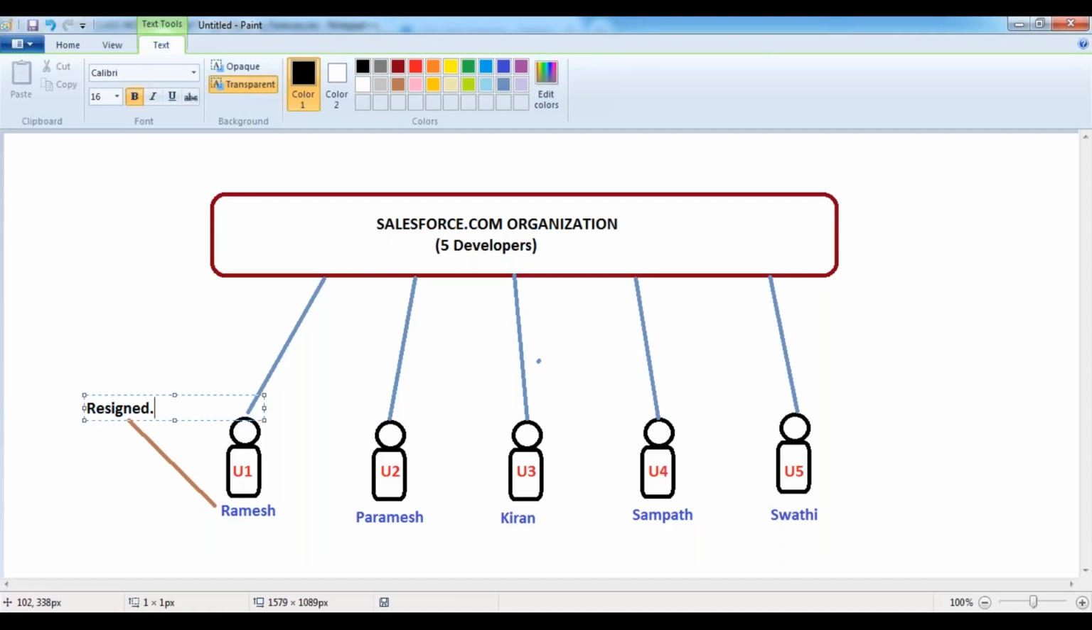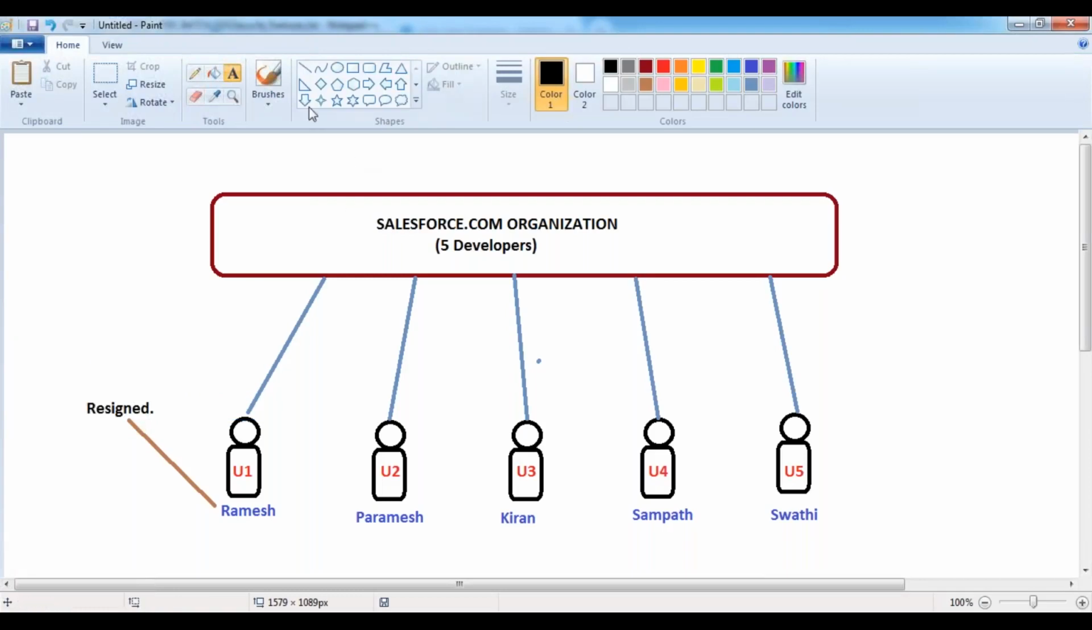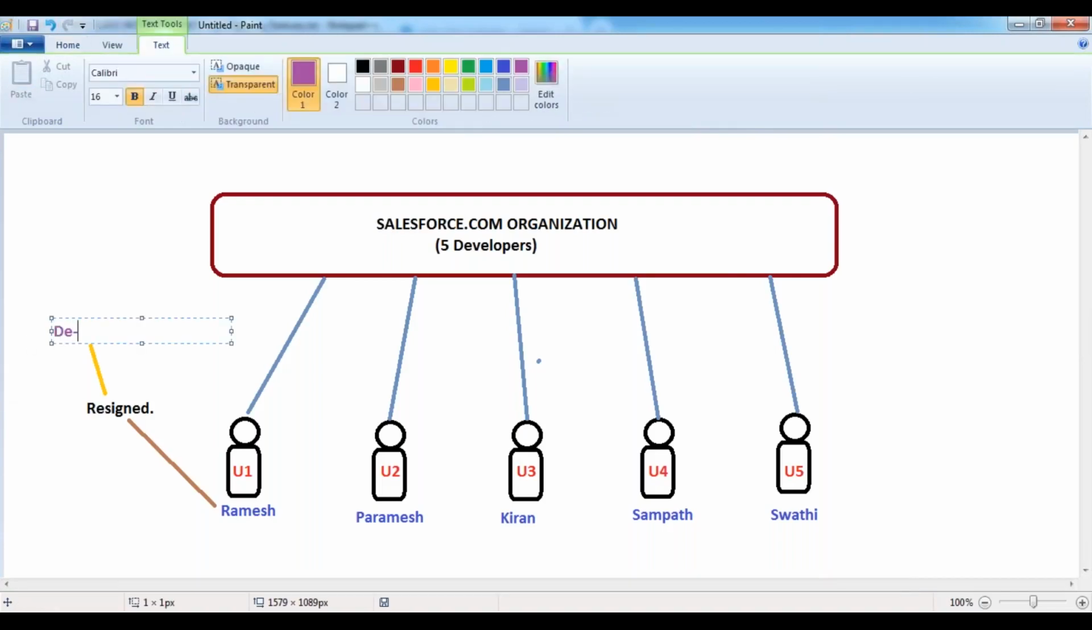Then how can we prevent him from logging into our Salesforce application from tomorrow onwards? From tomorrow onwards, he should not be able to log in to our application. Then how can we prevent this user? In this case, I would like to deactivate this user.